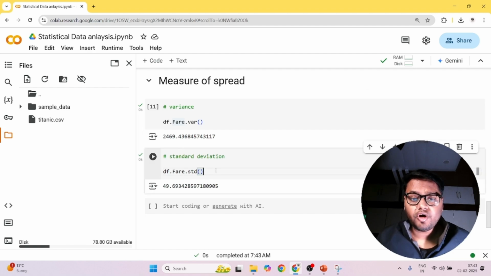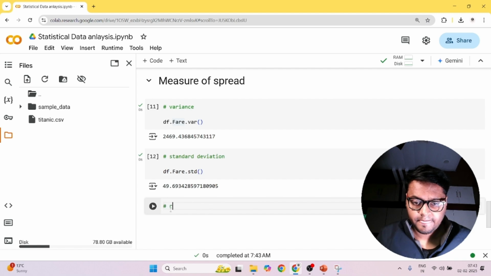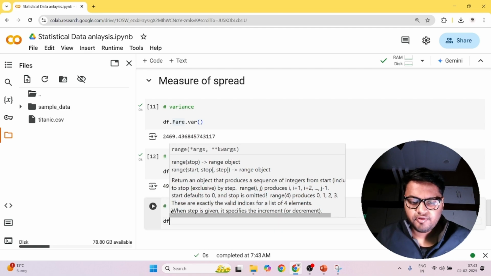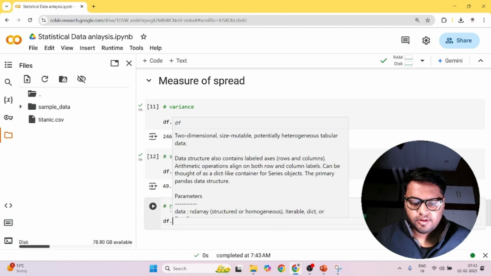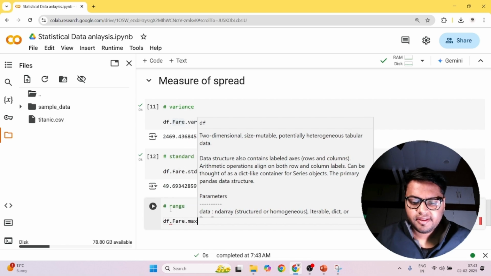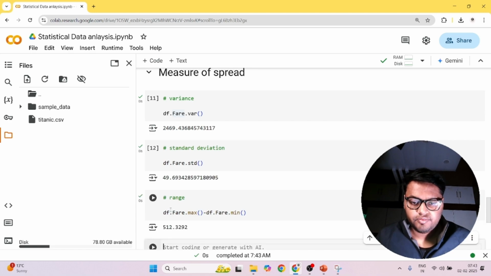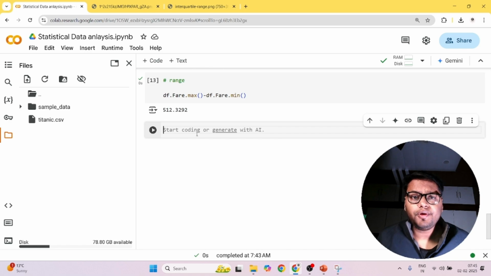Next, I am going to talk about range. Range is basically maximum minus minimum. First, we calculate the maximum value: df dot fare dot max, then minus df dot fare dot min. The result will be our range, which is 512.32.